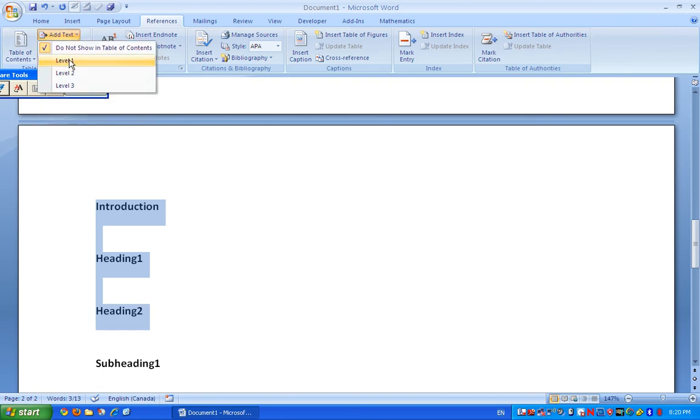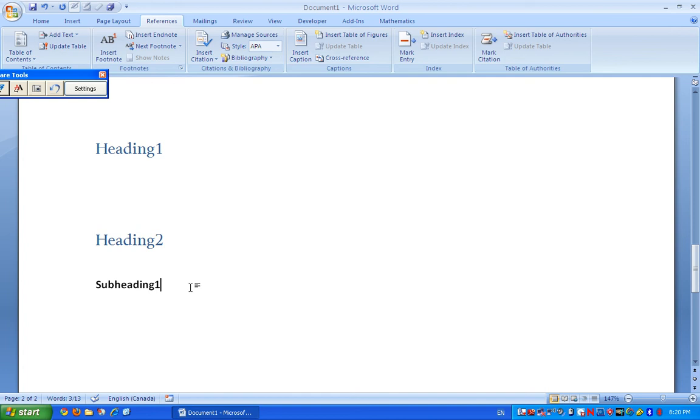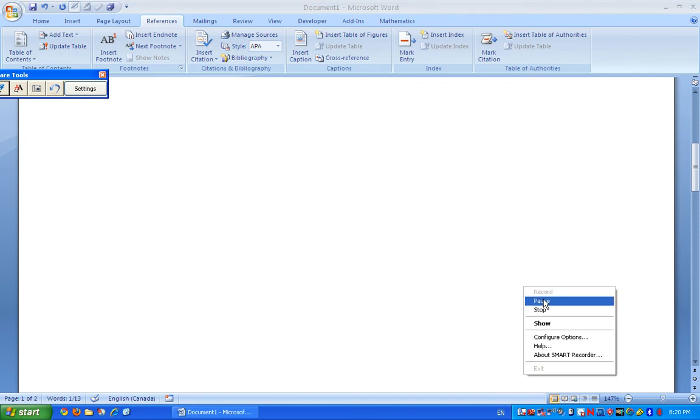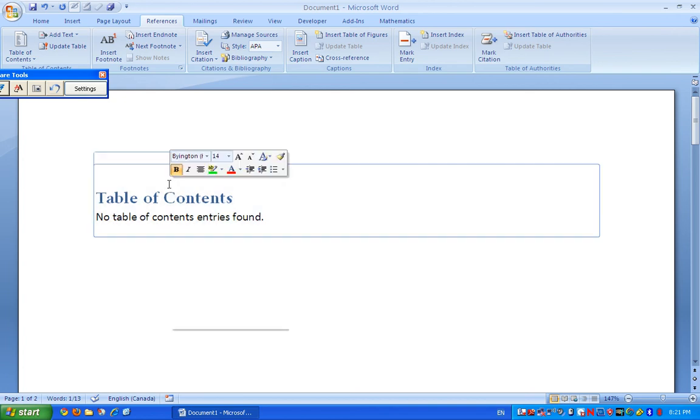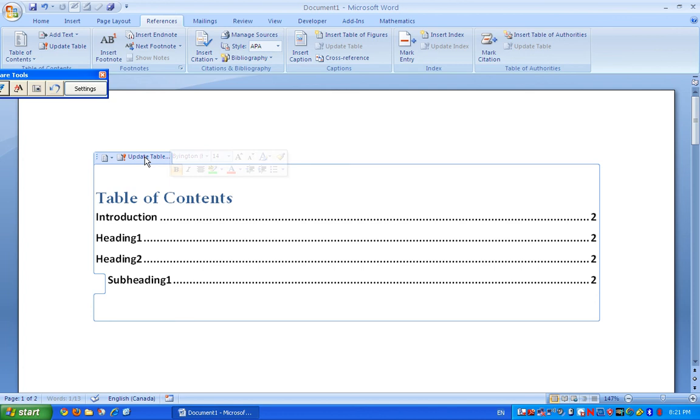And for level 1 headers, select level 1, and then for the subheading, we'll select level 2. So now we have our headers in. I'll just right click on Table of Contents, and I'll click up here, Update Table. So what that did was automatically put any of our headers into the table of contents.